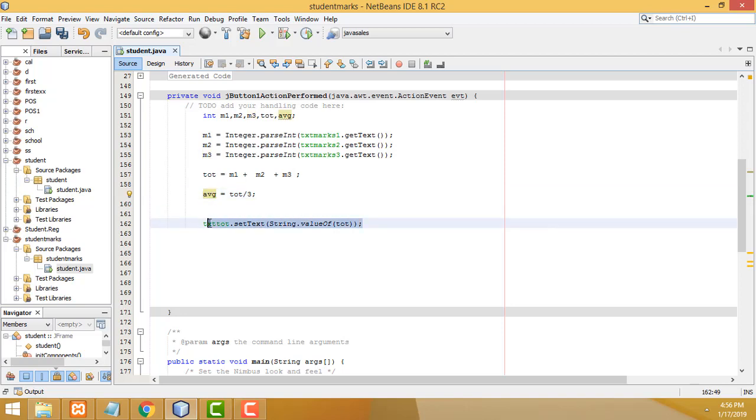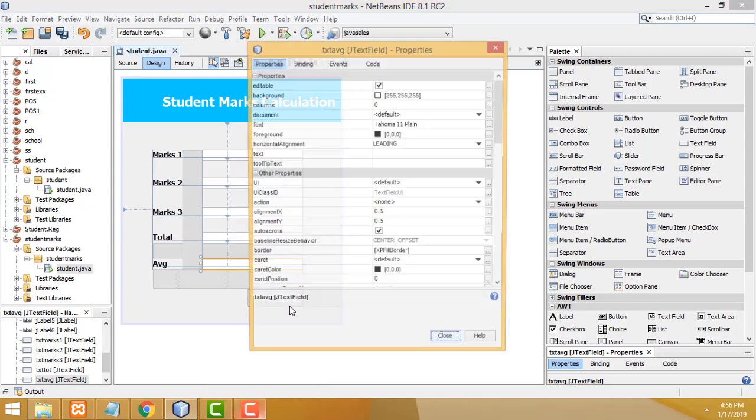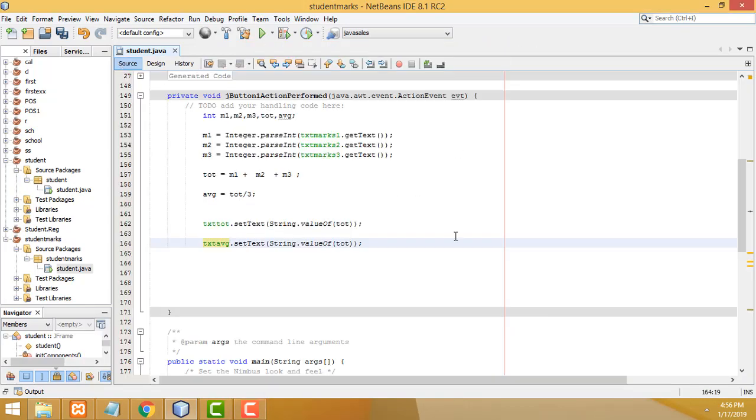So after that, we have to get the average. Which text box is average? Control C to copy this one, Control V to paste. We have to get the txtAverage text box, right? This text box, I named it txtAverage. Okay, right? We have to put this variable here, average. That's the thing we have to do, right?